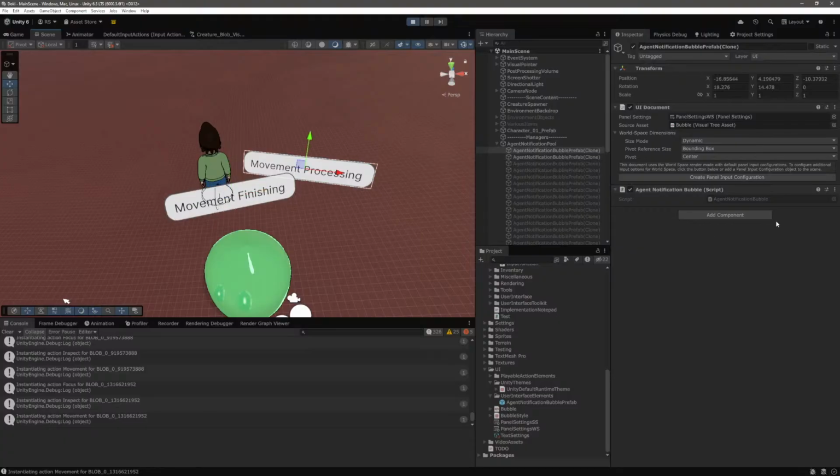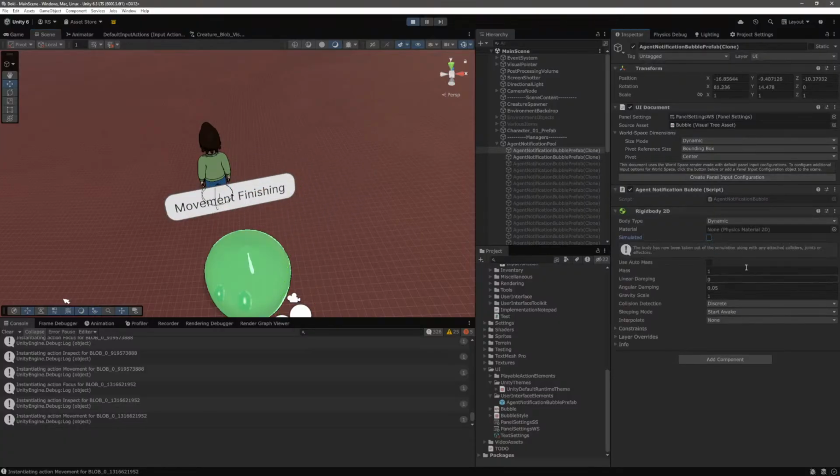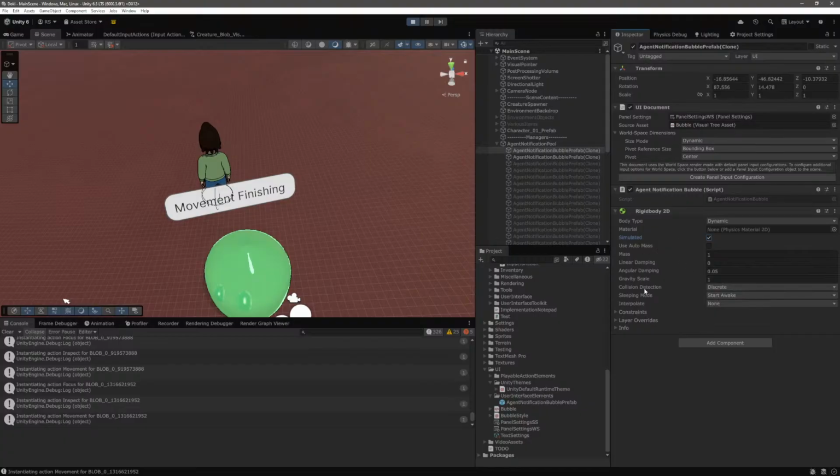And then I wonder, Rigidbody 2D without gravity, please. Gravity scale 0. Do we have kinematic? Kinematic.